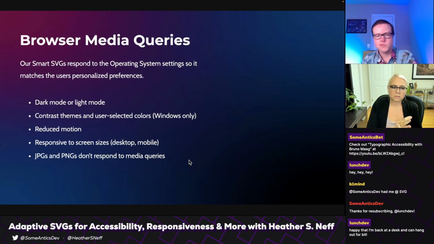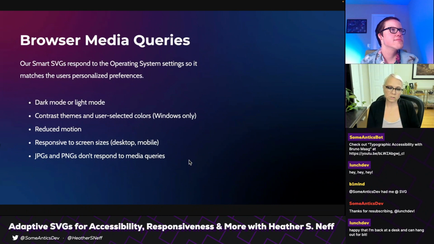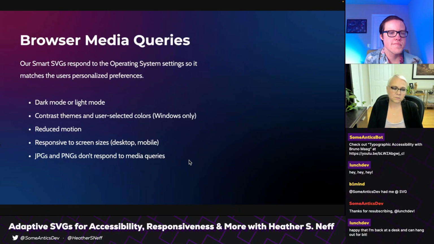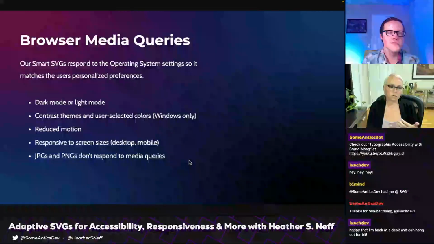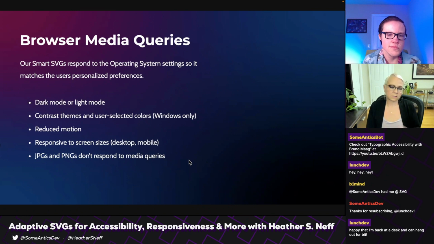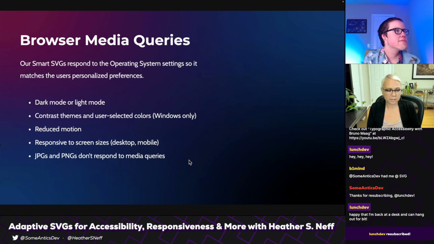They also respond to contrast themes, what used to be called high contrast, and they will actually change color to match what the user has selected. Of course, right now this is only on Windows, but Mac, I heard, is actually working on their own contrast themes. Also, prefers reduced motion is something that you can program into the SVGs so that if a user has an issue with animation, they can either code it to reduce it completely or make sure that it's going to be less annoying for some people and or not cause any issues such as headaches.